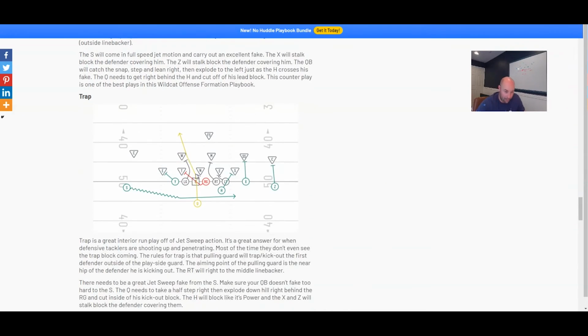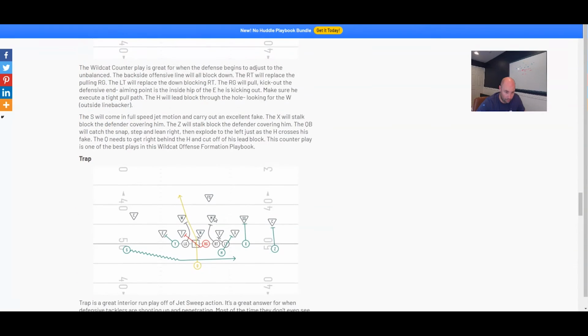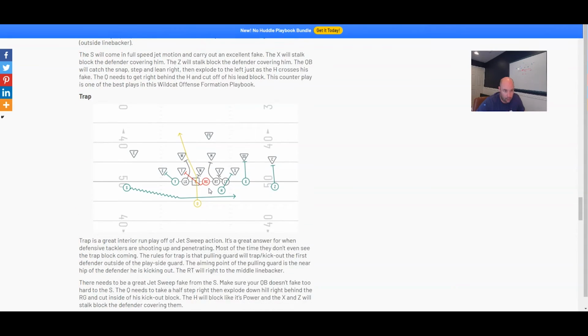Now trap, here's one of my favorite plays. I got trap versus an even front here. I'm sorry, versus an odd front. I got a shaded nose. But we're always going to trap on our short traps. Okay, we're going to trap the defensive tackle, the first defender past the center, to the play side. So in this look, we got a 3-tech, so we're going to trap him.